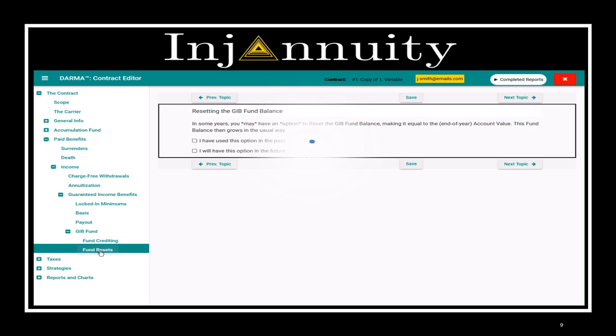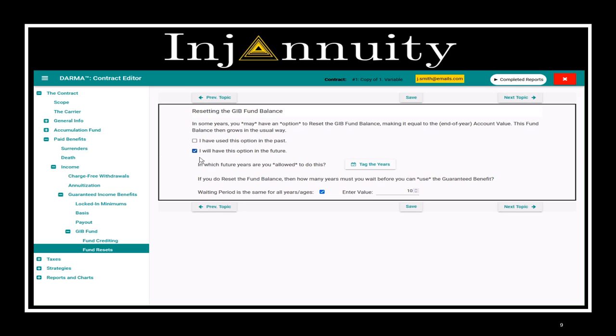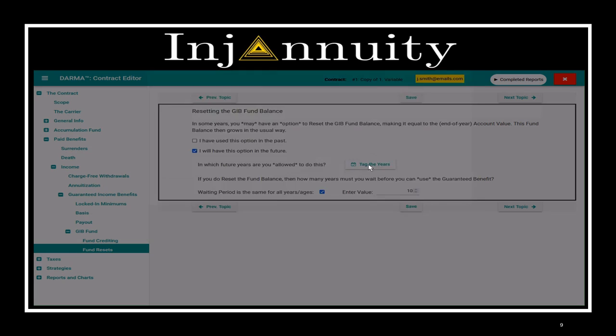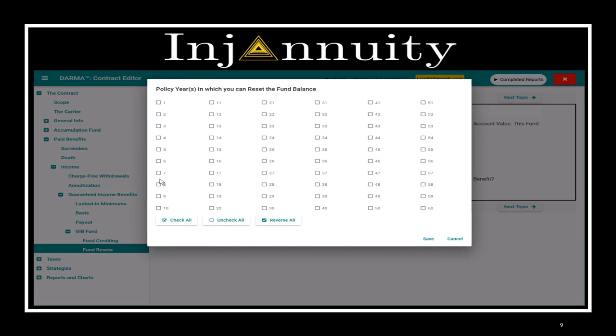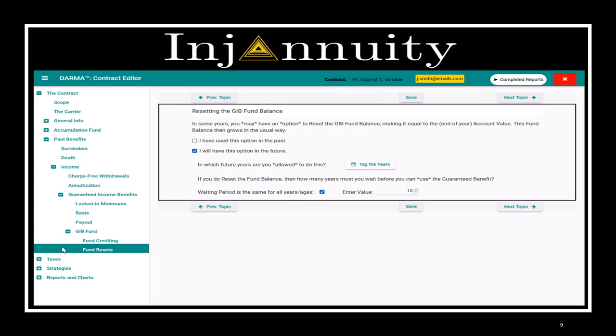And next, we look at the fund resets. In some years you may have an option to reset the GIB fund balance, making it equal to the end of year account value. This fund balance would then go on the usual way. So if you have any future options to do that, you would click here, and this is where you could tag the years. So if you have a lock-in in any of these, a reset in any of these, this is where you would tag the year in which it's allowed. Okay, so that's the paid benefits.